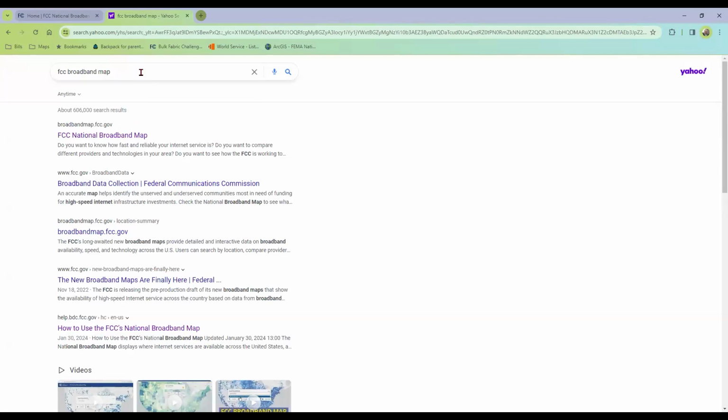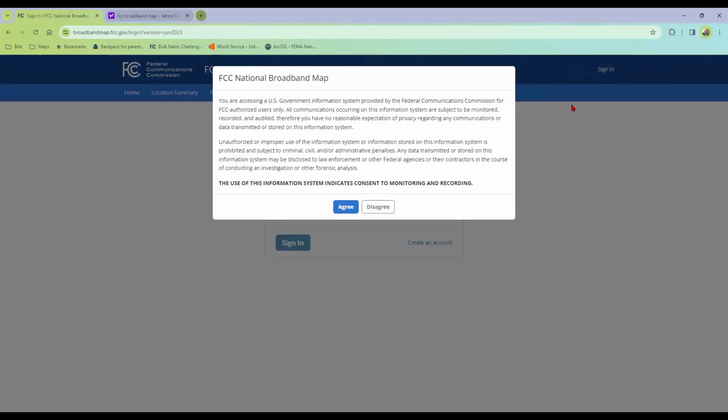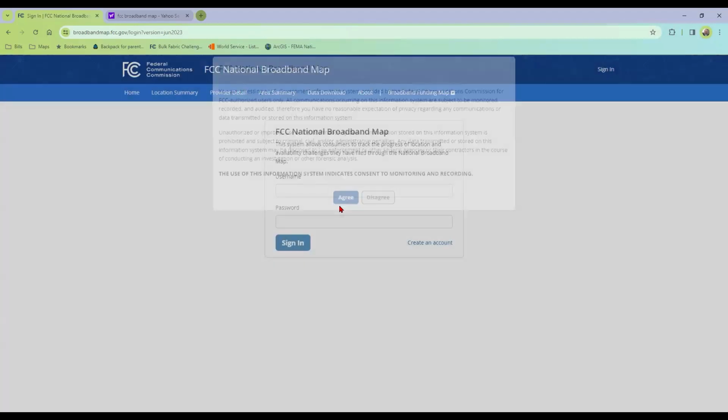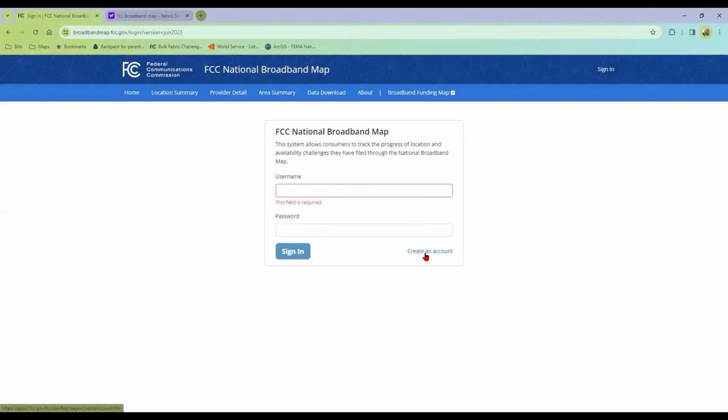If you go into Google or whatever your search engine is and type in FCC broadband map, you'll see broadbandmap.fcc.gov. That is the site you're looking for, the FCC National Broadband Map. That will lead you to this page. We encourage everybody to sign in when they make challenges so they can track them. On the right, you'll see sign in here. You agree to that. And then if you already have an account, you can use your username and password, or you can, on the bottom right here, create an account.